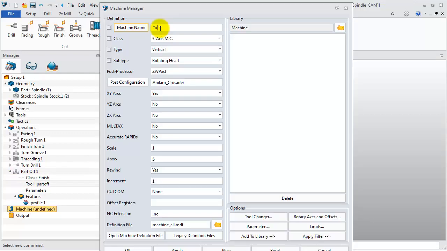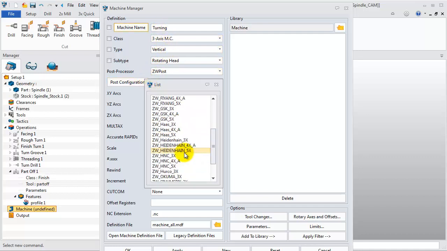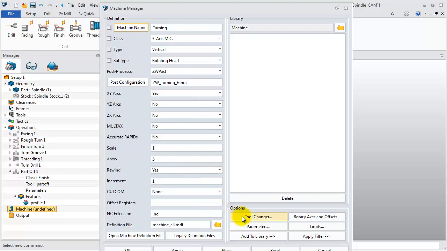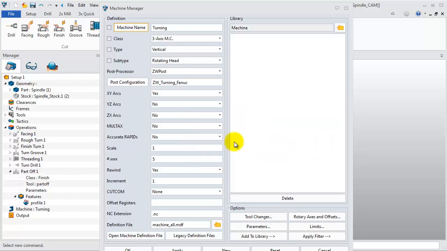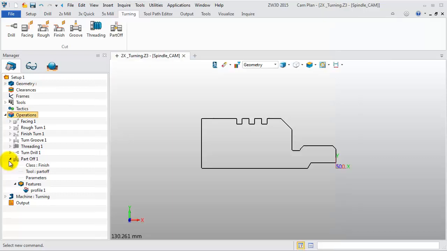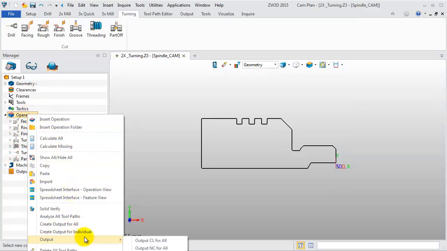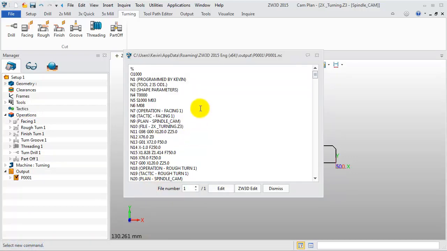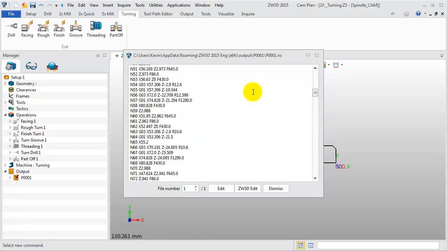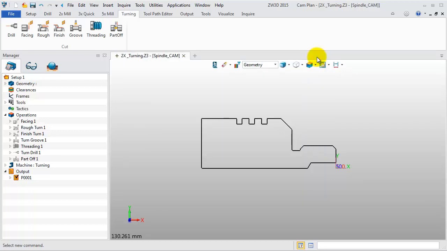Double-click on Machine, name it Turning. Select the ZW_turning_FANUC.post from the list. Click Tool Changer. Pick Add All. Click OK to save. Last thing is to output the NC to get the NC code. With this video, all operations of two-axis turning have been introduced.